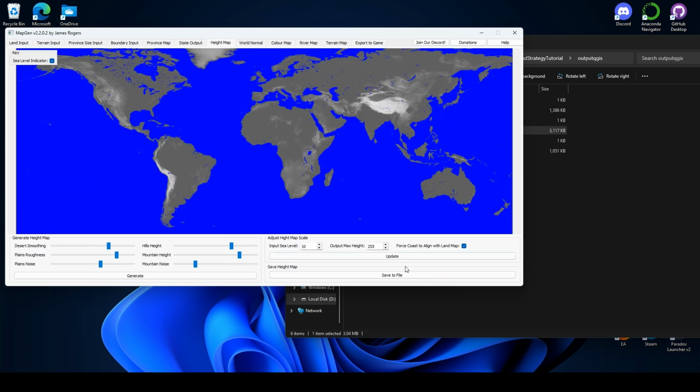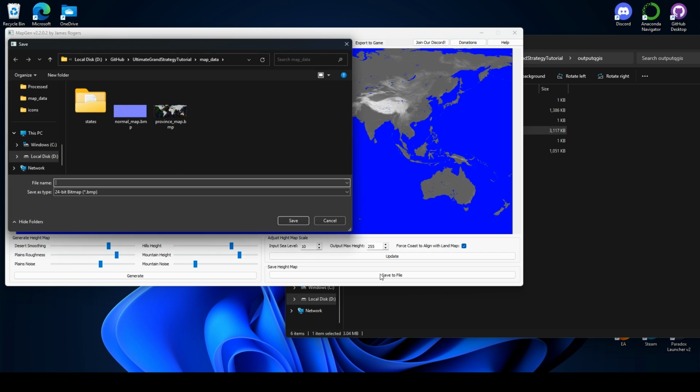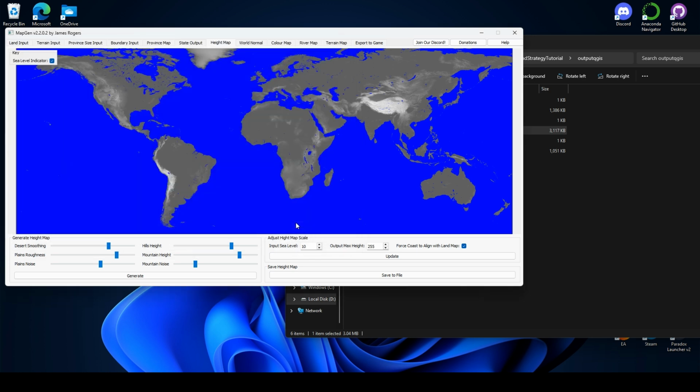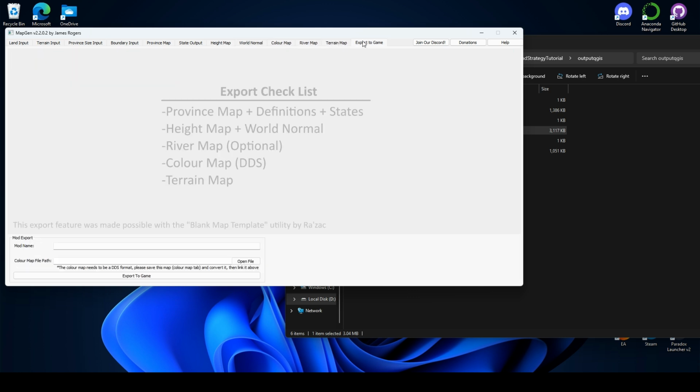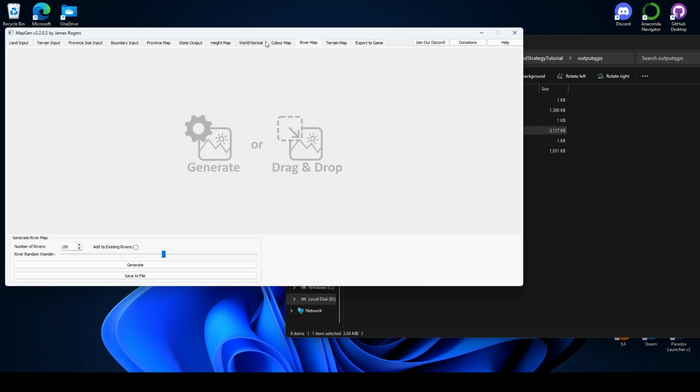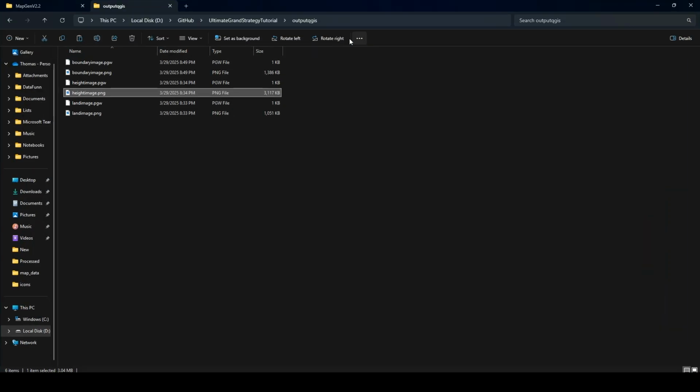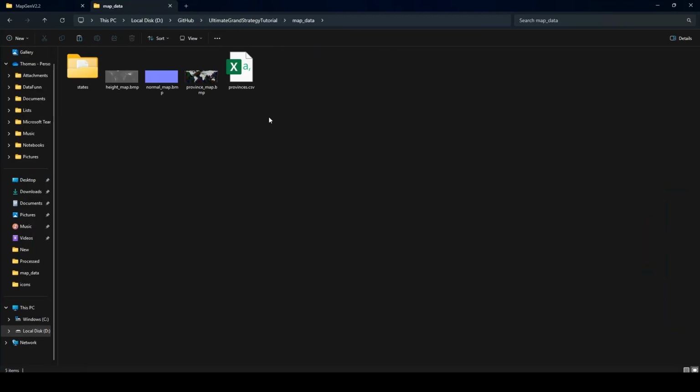And we need to save the height map because it has now adjusted it, so it's not the same that we put in. And that is all we need. So let's close the tool and go to the folder so we can check it out.